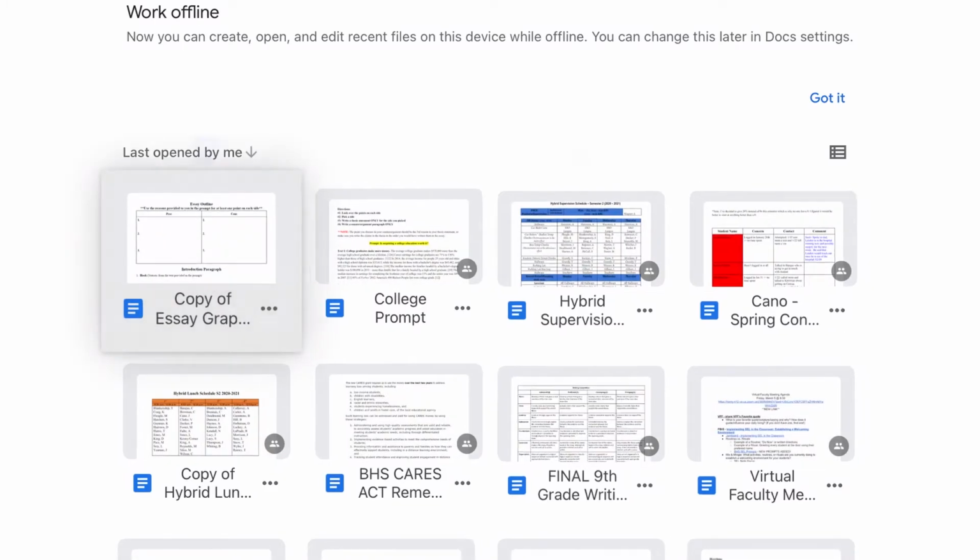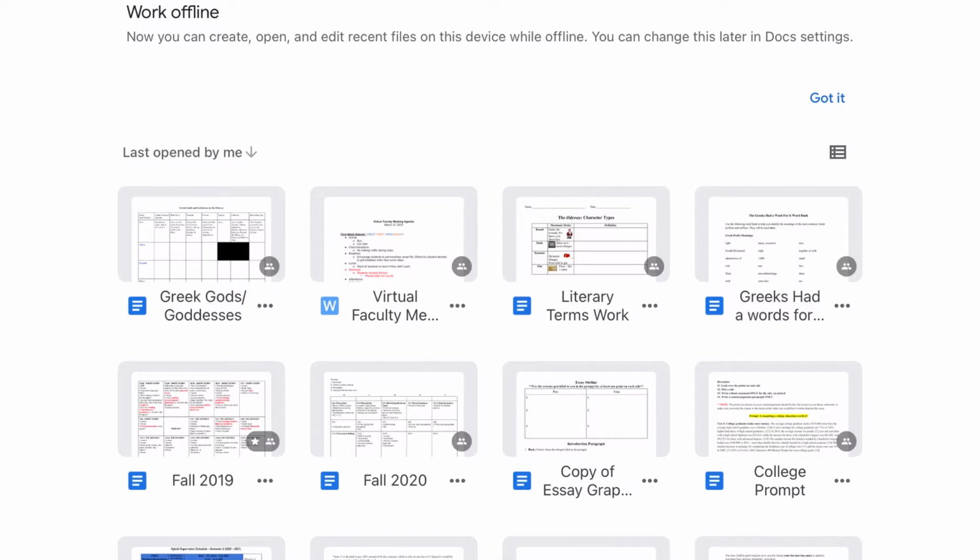So imagine this first one is a, well, it actually is a chart of the Greek gods and goddesses, but it's not in that folder yet, so I can move it there.